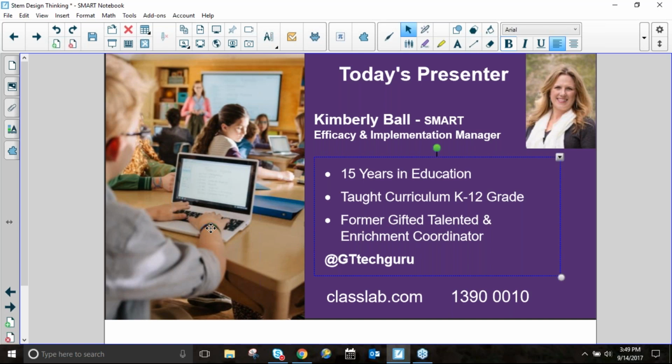Hashtag STEM, hashtag design thinking. We also have a hashtag SMART Champion, if you're looking at connecting to some other educators that are working on things like this. So I really encourage you to lean on that personal learning network.